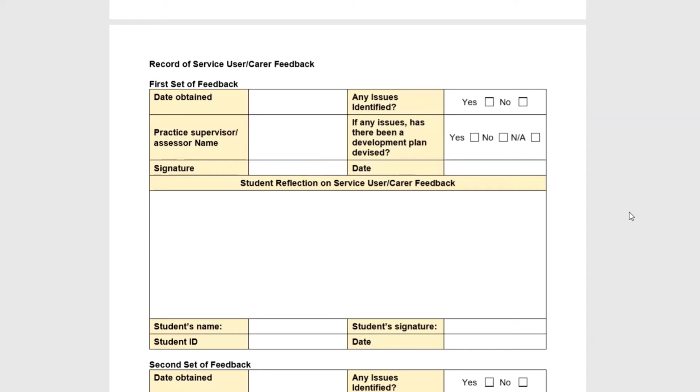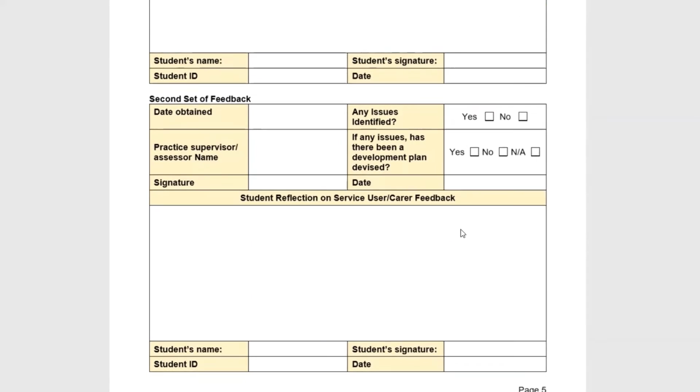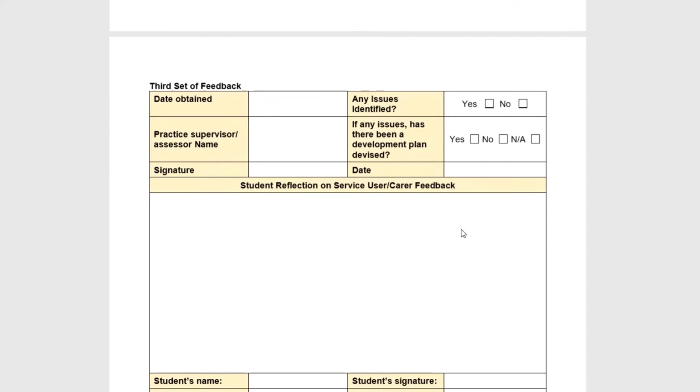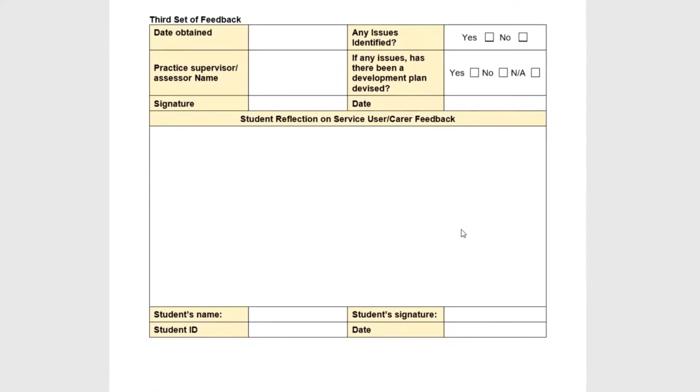So whether that feedback is positive or negative, the student must record a reflection on it and then sign and date that as well. And that's in addition to any developmental plan if one is required. So 3 sets of clean feedback without issues must be obtained by the time the student undertakes their summative assessment in order to pass that summative assessment, and the template is there for all 3.